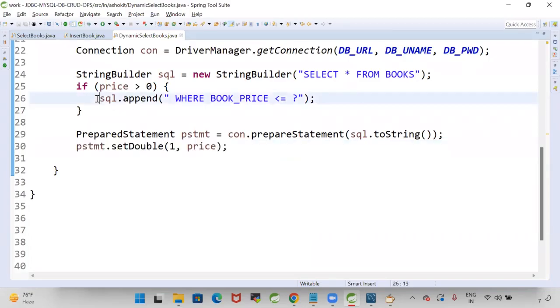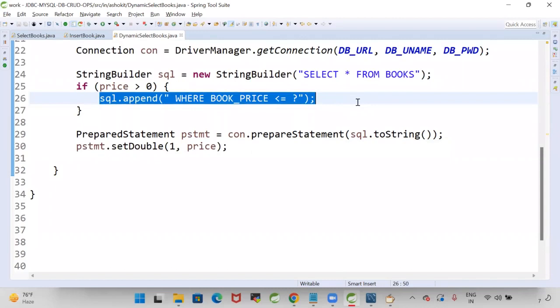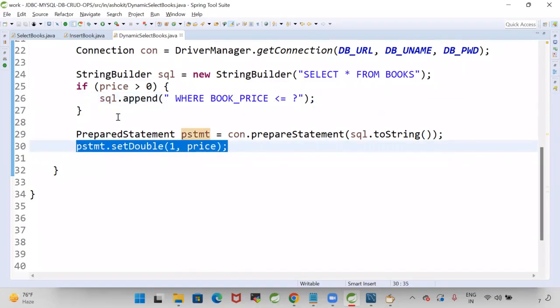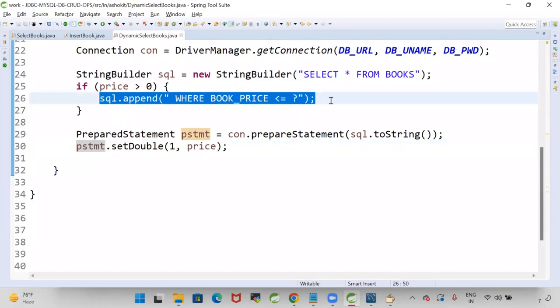How will you add the where condition to the query? When the price is coming from the keyboard, if the user enters the price, then I will add the price to the where clause. When the where clause is added, a positional parameter will be available. So I need to set the value for the positional parameter if this line is executed.